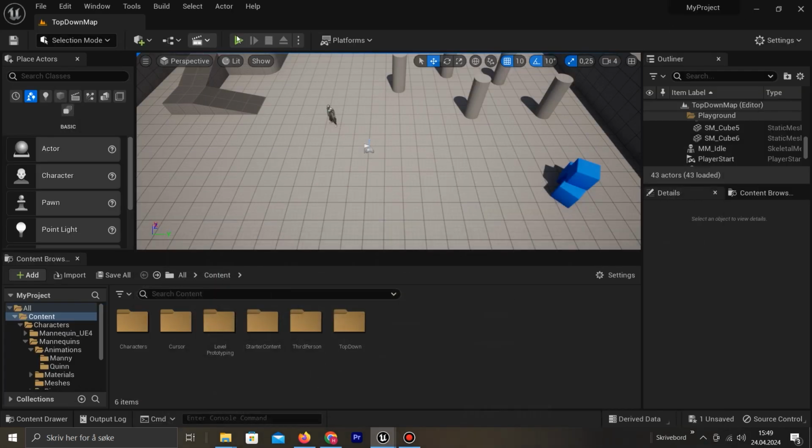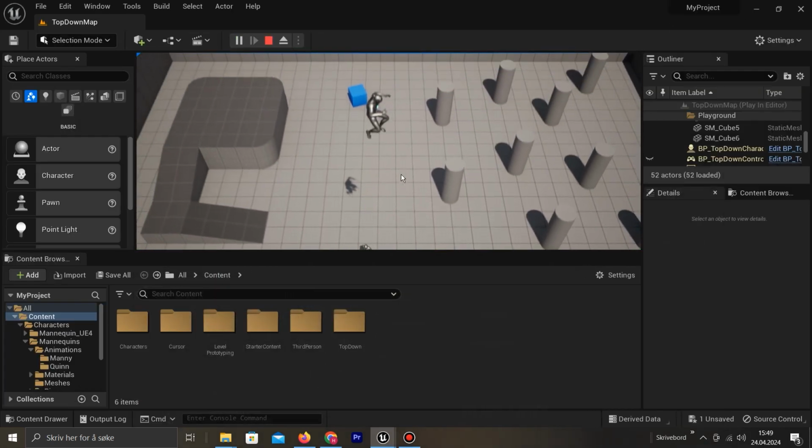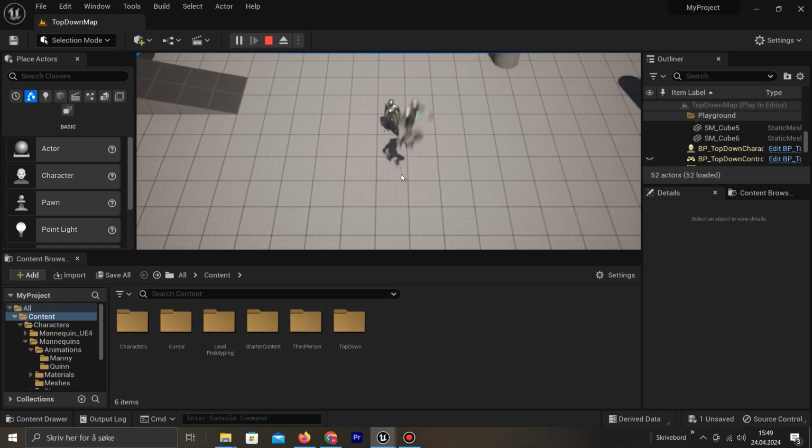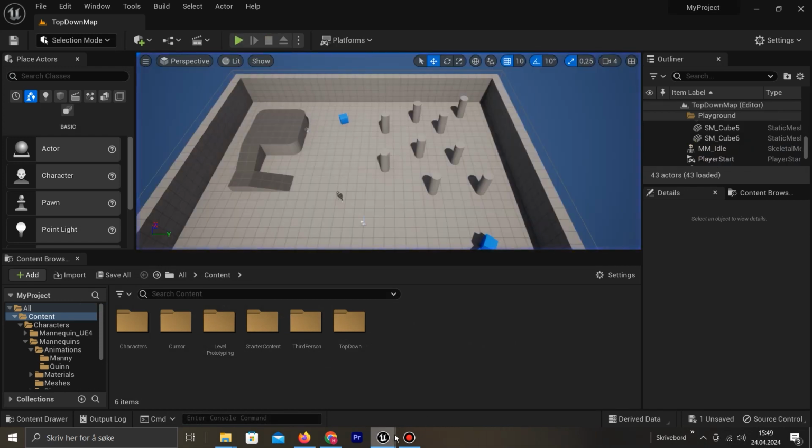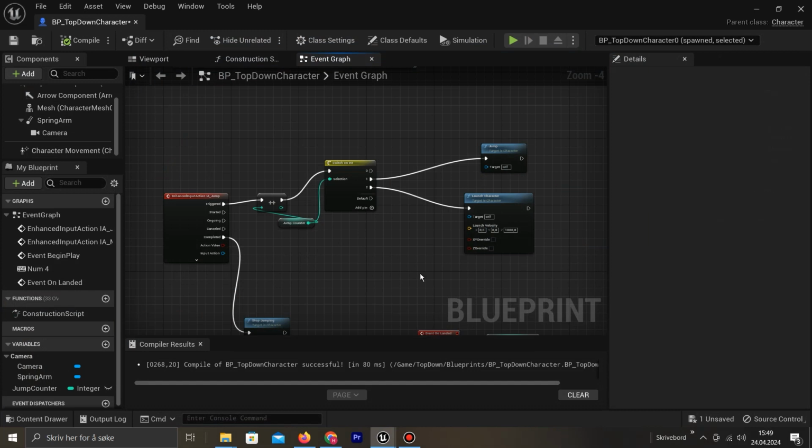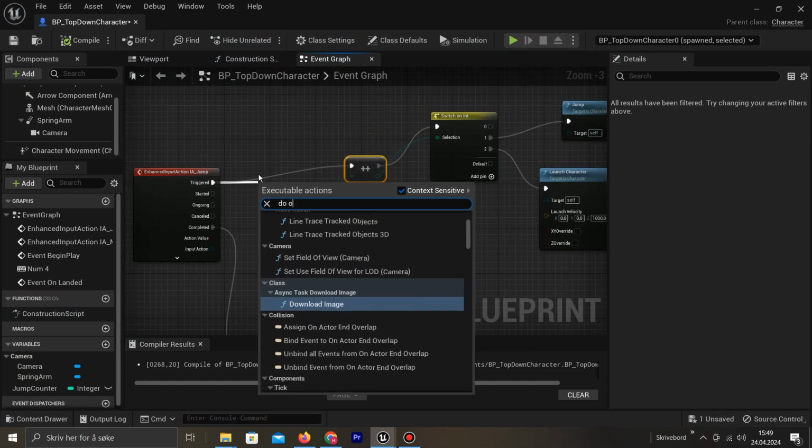Now let's test it. The character is jumping twice when I press the button once, instead of jumping once and waiting for the second input. This is why we need the do once node. So let's add it back in.